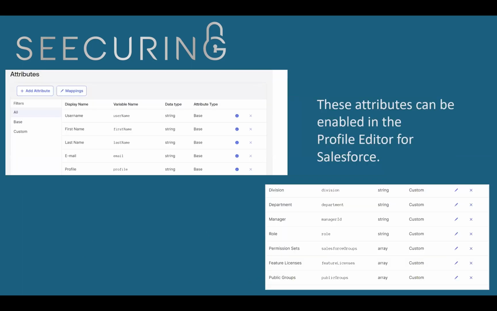All right. So the key thing behind this is that in Okta, we have the opportunity, and this is where we really get deep into the provisioning. We said we'd go deep today. These attributes can be enabled in the profile editor for Salesforce. You'll see on the right-hand side, we've got division, department, manager, role, permission sets. We've got licenses, which I didn't mention, public groups, and so on.